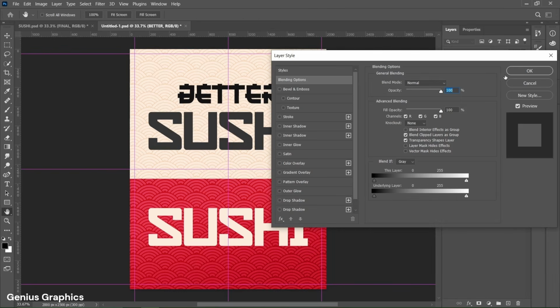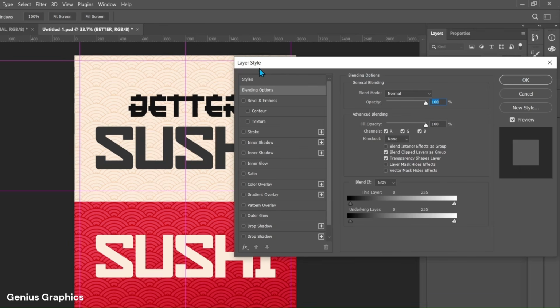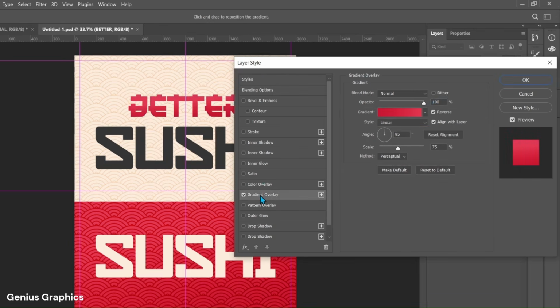Double-click on text layer to enable layer style. From layer style enable gradient overlay. Gradient colors will remain same as used in rectangle shape. Change angle to 95 degree. Leftover setup will remain same.